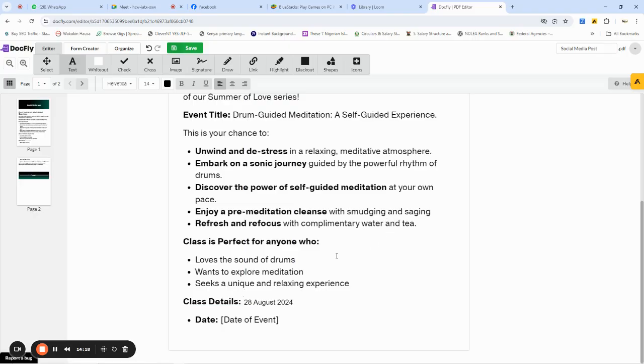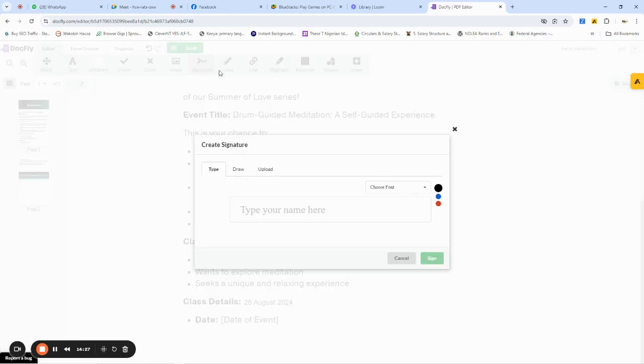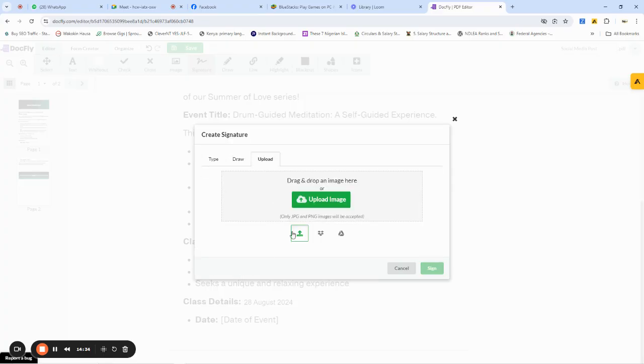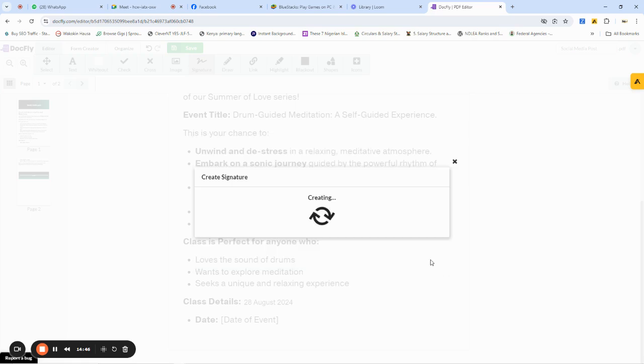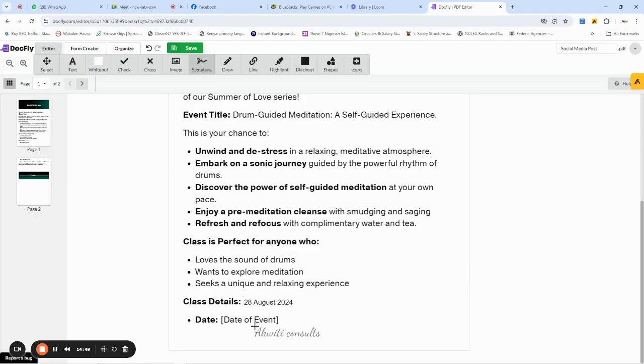Did you see it? Also, if I want to sign now, maybe I want to sign it somewhere here. You see the signature tool here on Docfly. I'll click on it, and then it will ask me whether I want to type it with my name, draw my signature, or upload the one I had before. If I want to type it, I can come here and say okay, equity, consult, okay, and I'll just click sign. Now where do I want to put it? I just want to put it here. You see, I've actually signed it.